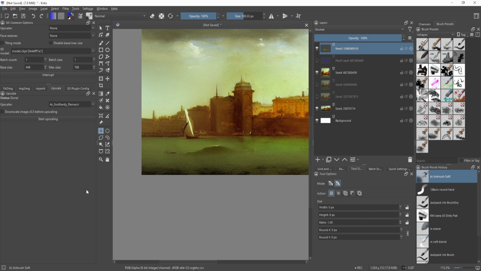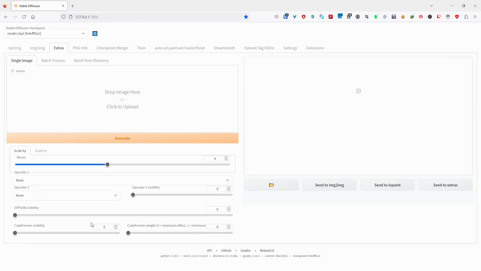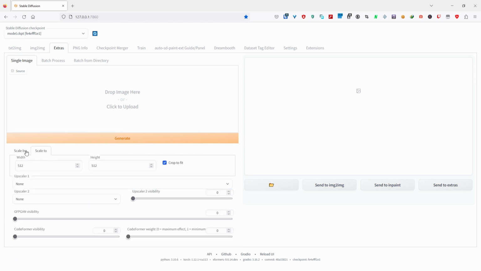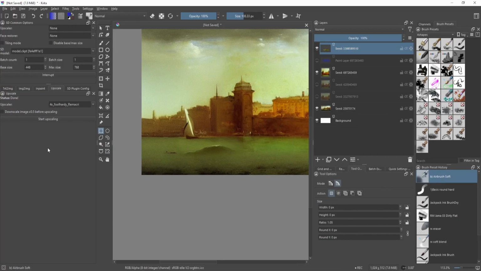So we don't have access to the same options we have in the WebUI just yet. You can go over here on the extras and here on the upscale options. You have way more options, and you can also change whatever you want it to scale up to. But over here, you don't have that option.